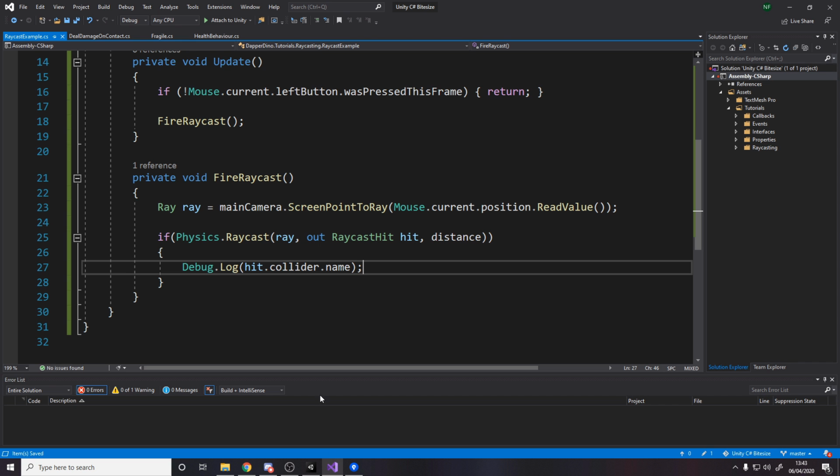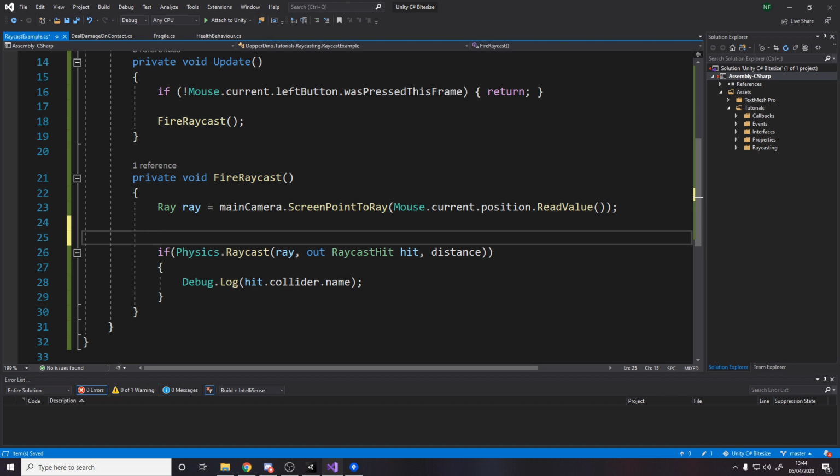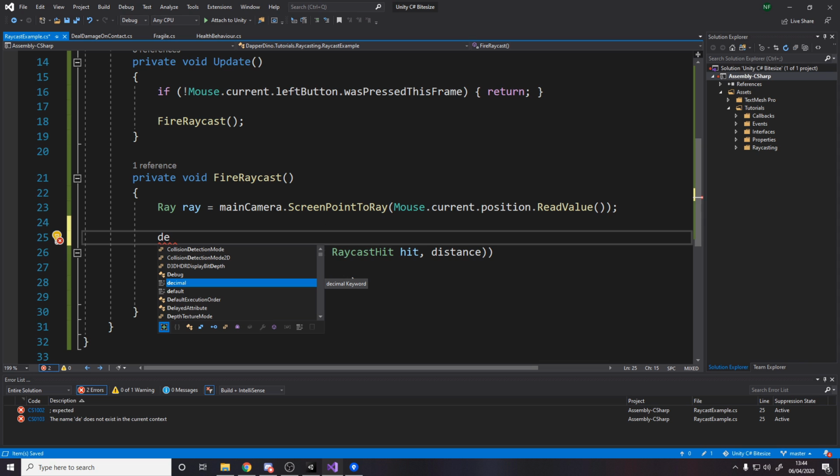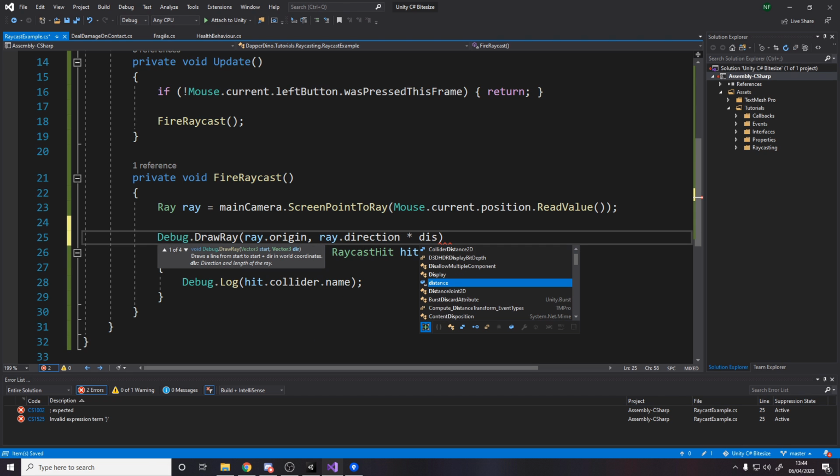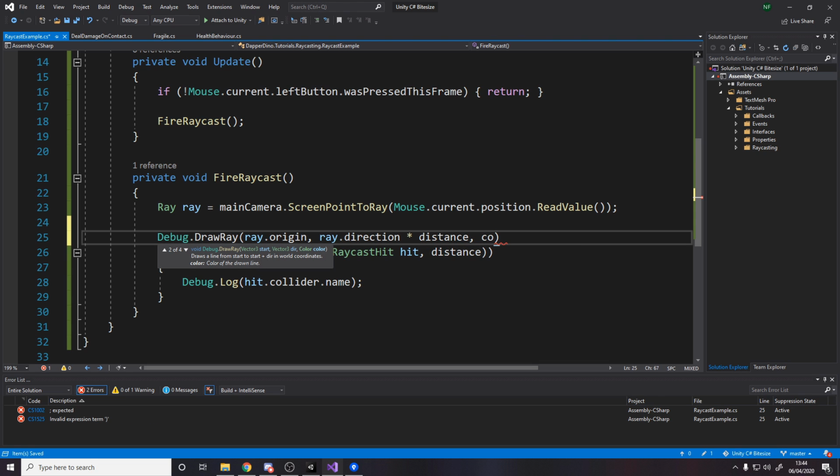One other thing we can do, which makes our lives easier for debugging, is we can actually draw a ray to visually see where the ray goes. Now this is only visible in editor mode, we won't see it in the game. If you want to do that, then you have to do it differently. So I'm going to say Debug.DrawRay, okay? We're going to draw a ray from where? Well, ray.origin. In which direction? ray.direction. But here we actually have to specify the distance, so times distance. And then it wants a color, so we'll say Color.red, we'll draw a red ray.